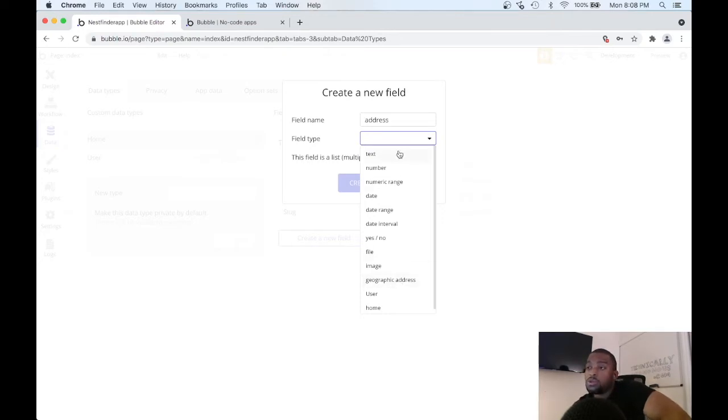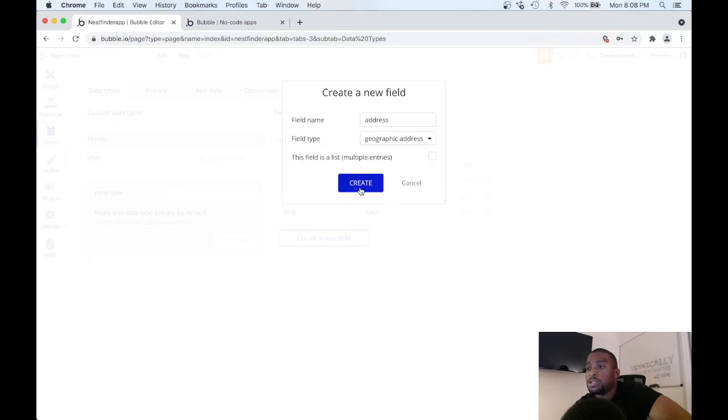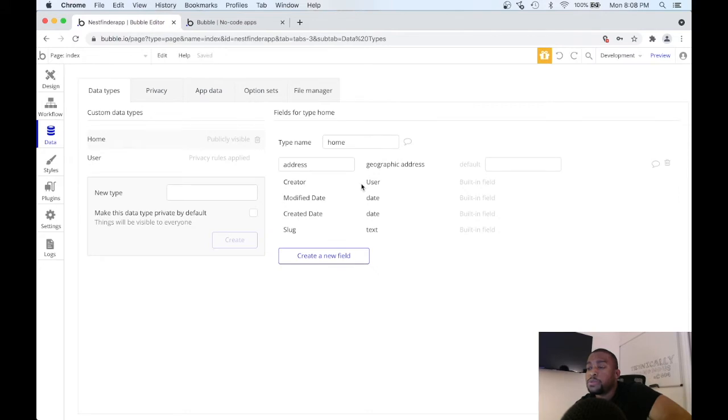We can also lay out the fields individually instead of just storing the whole geographic address as a whole. We can actually make a city its own field, our own state field, zip code field, and address field separately. So let's save time and just do geographic address. And let's go ahead and create.